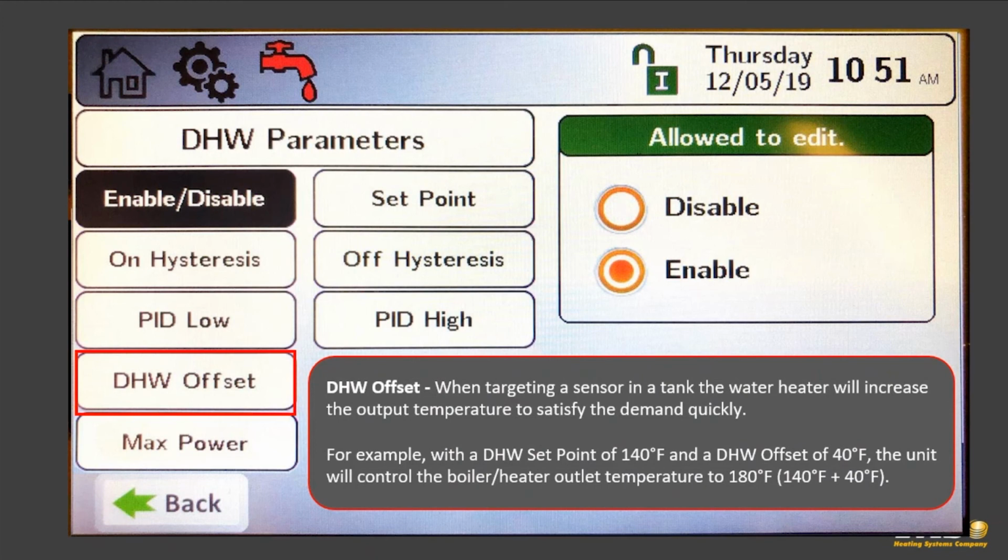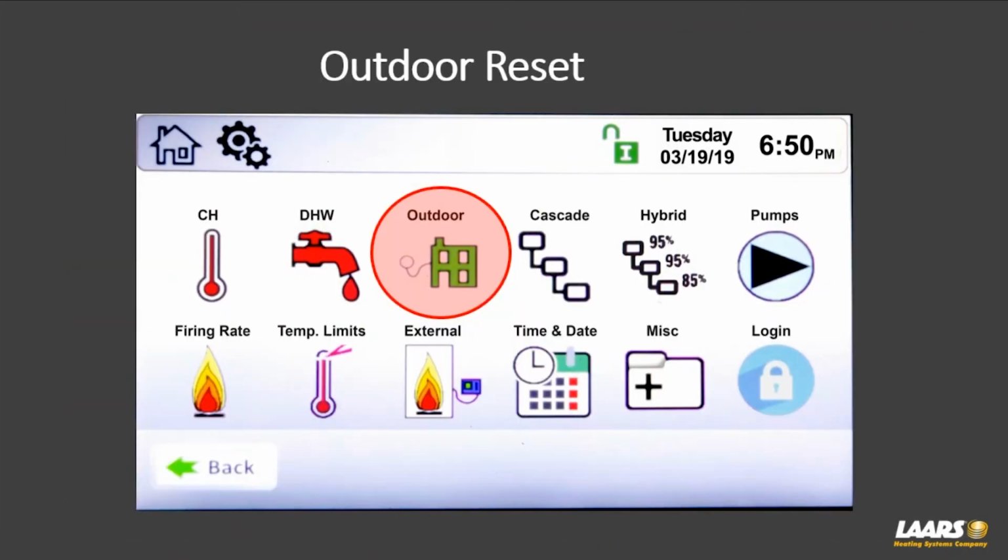So in the example in our manual, we're showing you an example of a 140 degree set point with a 40 degree offset. So our heater outlet temperature would be 180. That way we'd be able to satisfy that demand in that tank. Again, that sensor currently is only going to be utilized on DHW3. Next, we'll talk about outdoor reset.